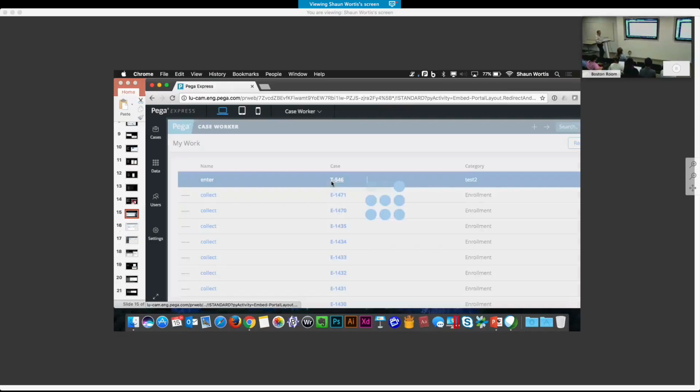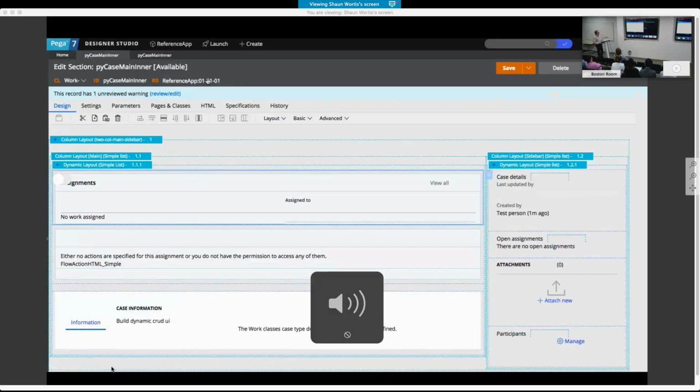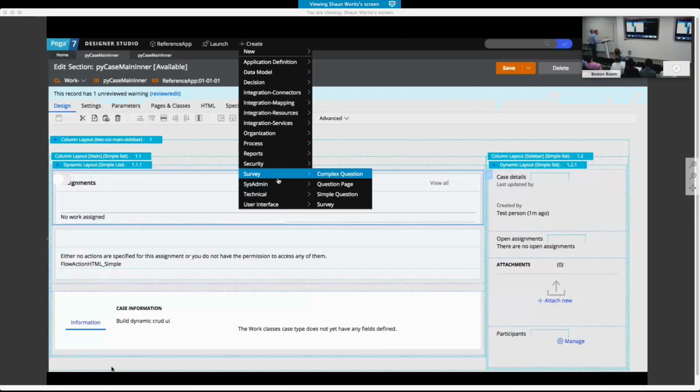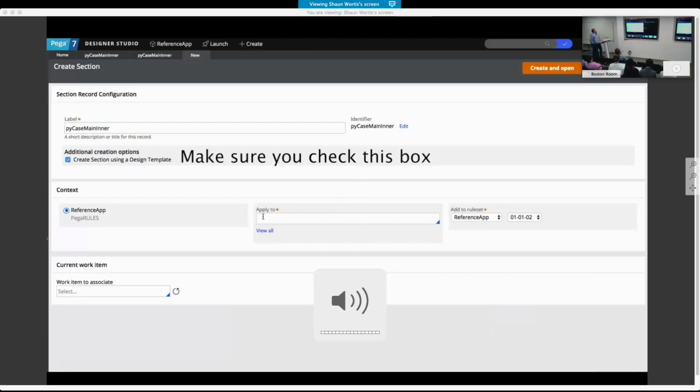One of the pages that were converted to templates. Yeah, okay. From a traditional section to a page template. This is the traditional, this is the page template. What we're going to do is create a new section and use it with a design template. That's really important.